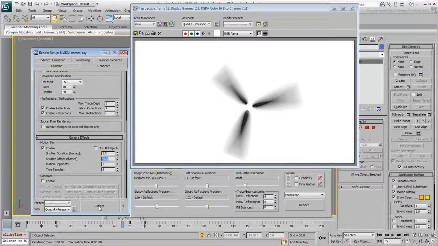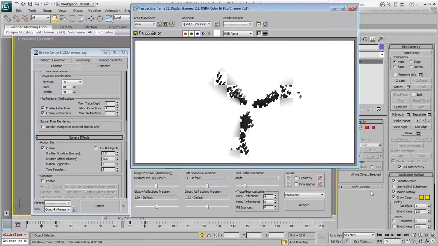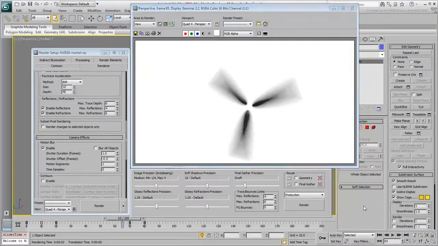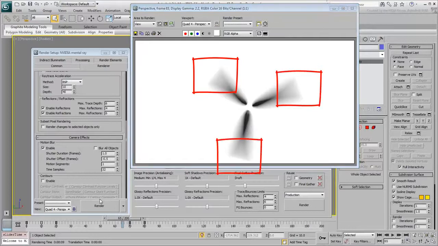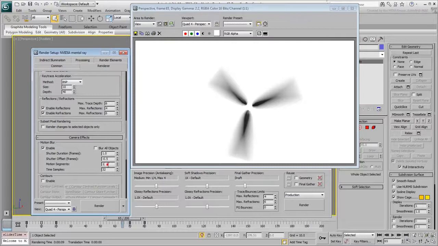Currently, the motion blur effect is not great, as the quality seems to suffer. You can improve the quality by increasing the time samples. This also increases render time. Notice the linear interpolation at the tip of the blades. This doesn't look too realistic. Increase the motion segments value and try again. Keep in mind that this also increases render time.